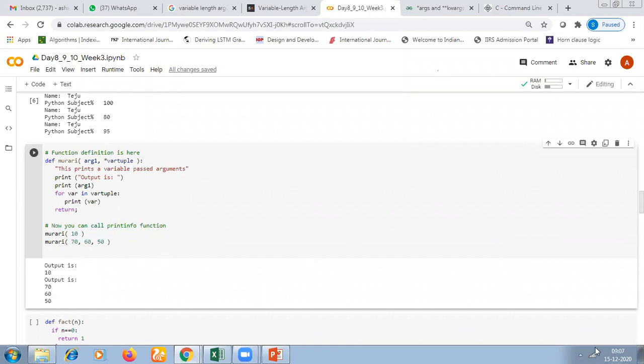Okay, Murari. I can't use print directly, because print is a predefined function to print all the answers. That's why I gave it as print info. That's not a problem at all. Any name you can give, Murari. That's the name of the function, so any name you can give.